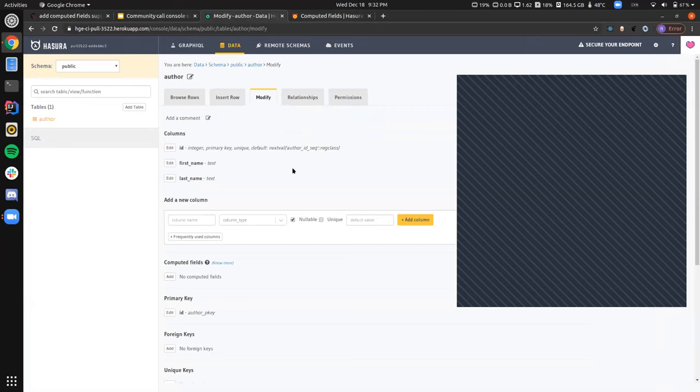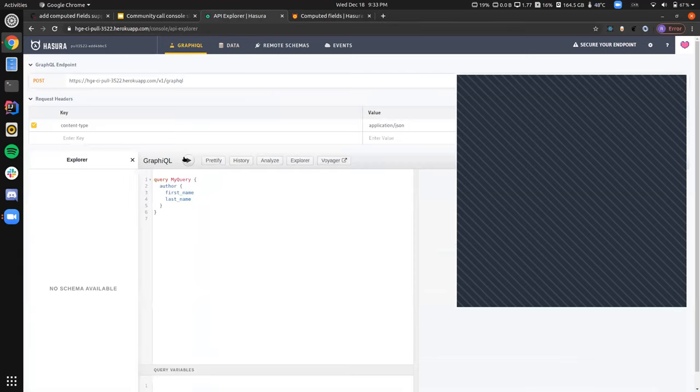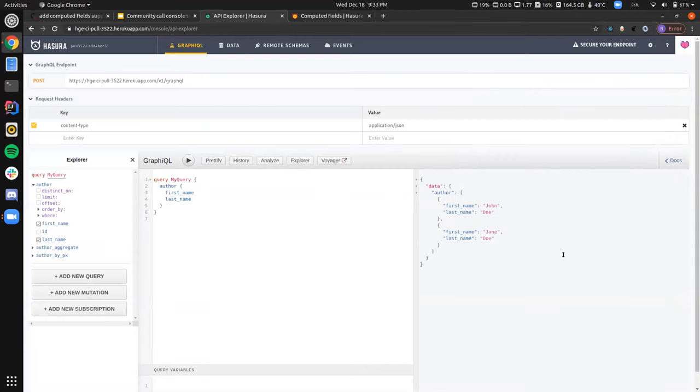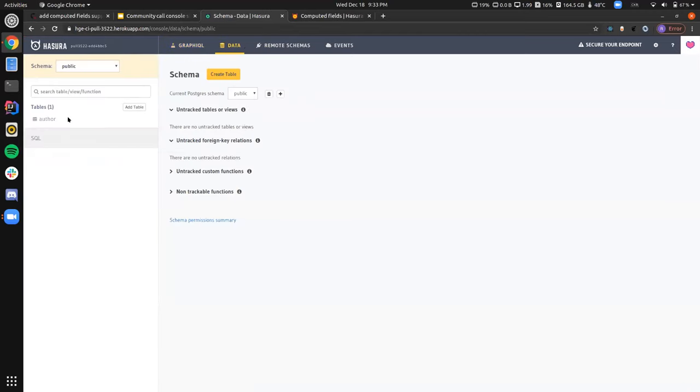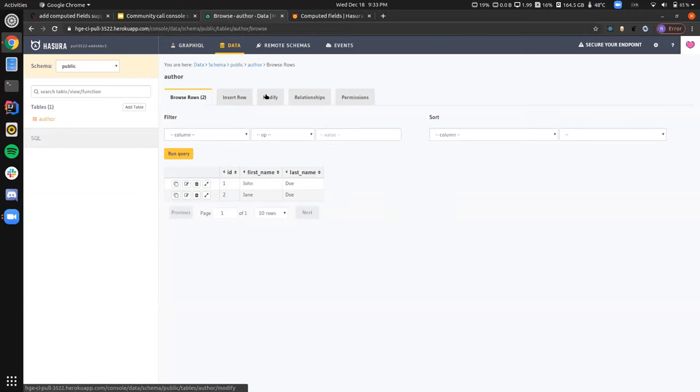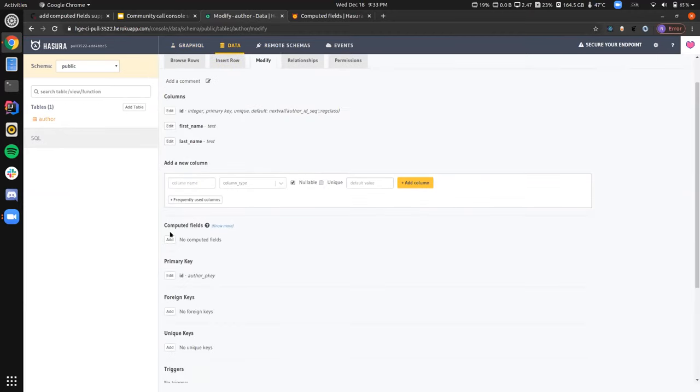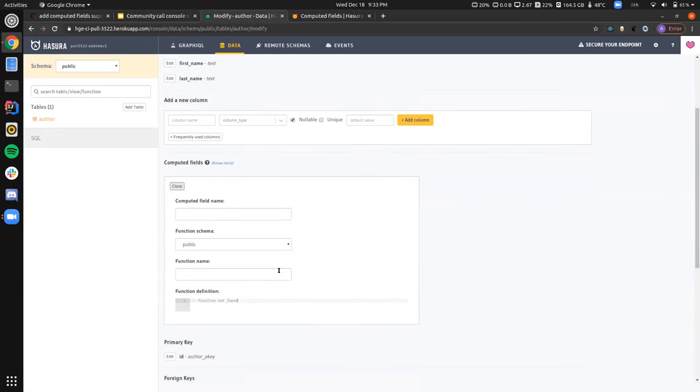So here I have a simple author table, which you can see has an ID, a first name, and a last name. We can go to GraphQL and just query for the data. As you can see, we have a couple of entries returned. Now say we want to query for another field, which is derived from the values of a particular row of the table. What we could do is add something called a computed field. A computed field is basically a function which will get executed whenever you query for it and return the value as a part of the response.